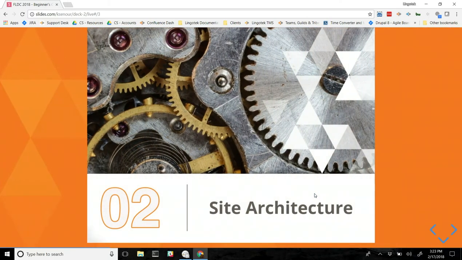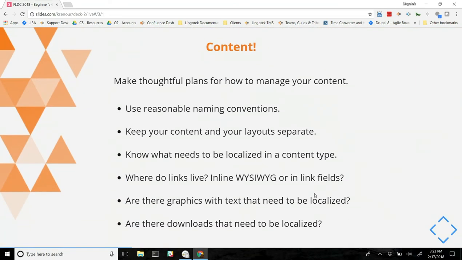So first, site architecture. This is a biggie. Content. You know, that's what people are coming to see on your website. They want to see your content. So you have to think about this ahead of time. If you're building a site from the beginning, obviously that's the best place to start. When you're trying to do localization, there's a couple things that you can do to make your life easier later on. The first one seems really straightforward, but use reasonable naming conventions for your content.